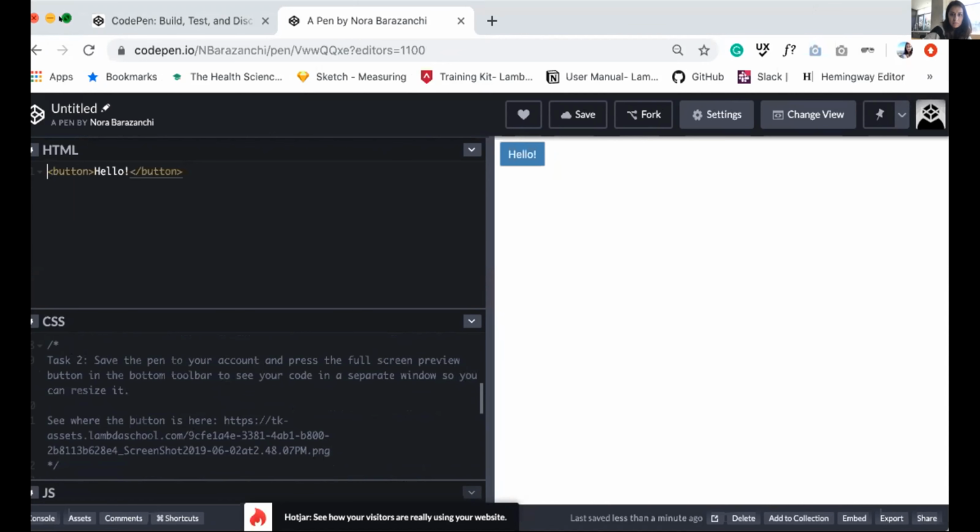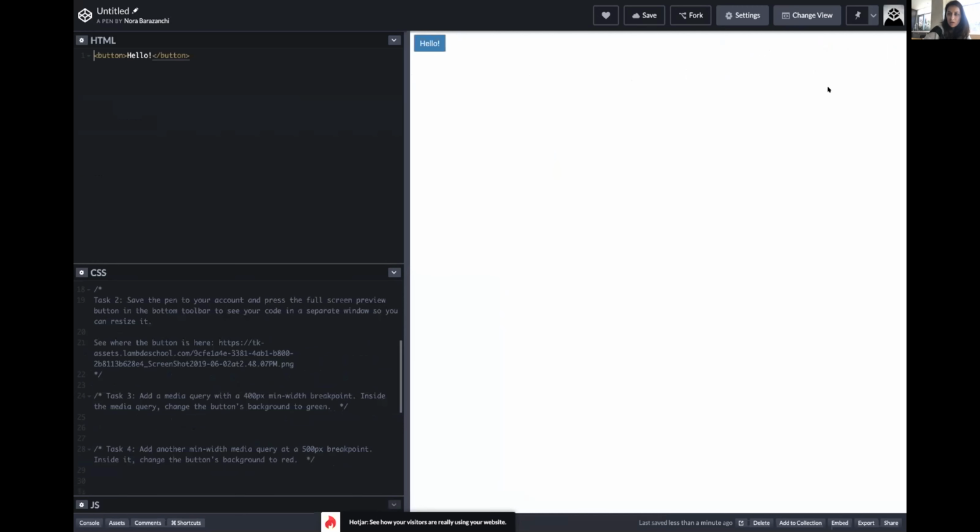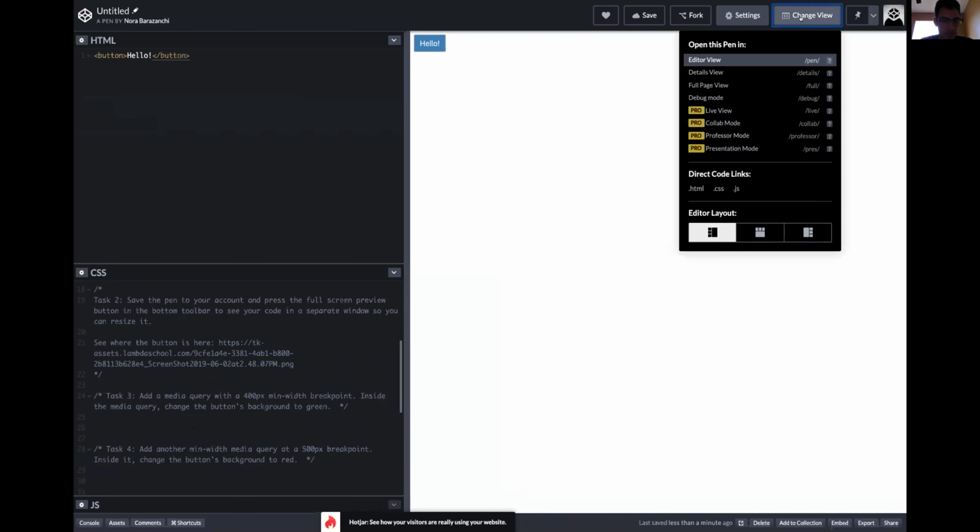It's really annoying with Zoom because Zoom is kind of in the way. With two screens, it would be much easier. So we changed it to full screen, full page view.